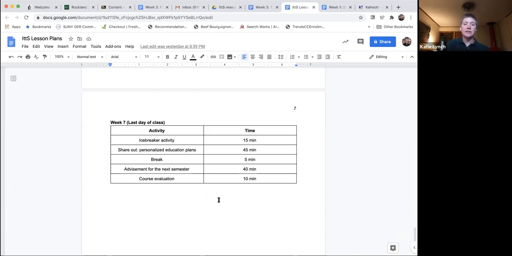Now, in the last day of class, another icebreaker. We're sharing our personalized education plans. After a break, we talk about advisement for next semester, right? What kinds of courses might you need to take? You can also do this by school. So remember that the gateway courses your students have to take are going to be the same. All of your students in your Introduction to the School of Arts and Humanities course have to take the same 5 gateways in their first year. Even if you're not a trained advisor, you can still help students make plans for their next semester, and always refer them back to their actual advisor.